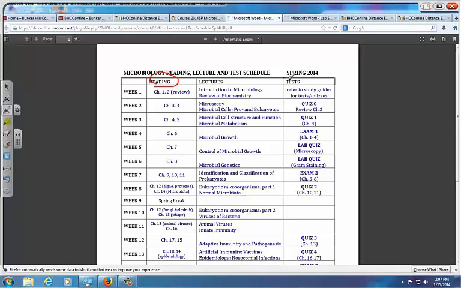And then here under tests, I've listed any quizzes or exams that will occur. All of these quizzes and exams will occur at the start of lab period. So some weeks we don't have anything. Other weeks we will have a quiz or an exam, a lab quiz, etc. So be sure to check this schedule to keep up on what's expected as far as upcoming assessments.